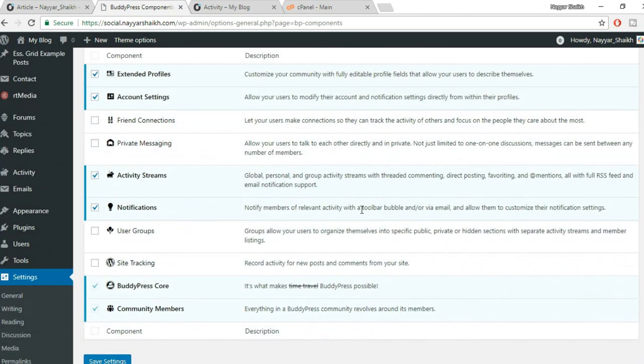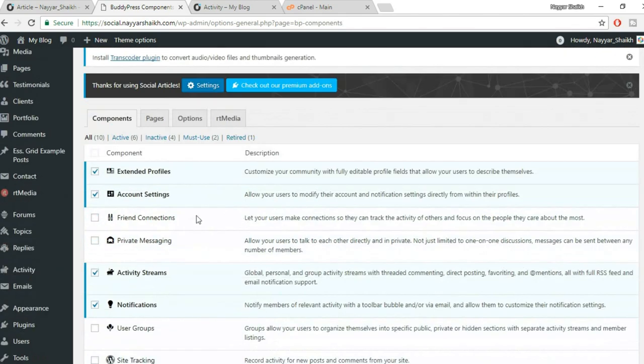And here are the different options for BuddyPress. The first one is extended profile, whether you want to allow your users to customize the community, for example to change their profile picture or to change their profile fields and so on. Obviously you want to allow them. Then we have account settings, whether you want to allow your users to modify their account and notification settings directly from within their profile. So yes, we do want to allow them.